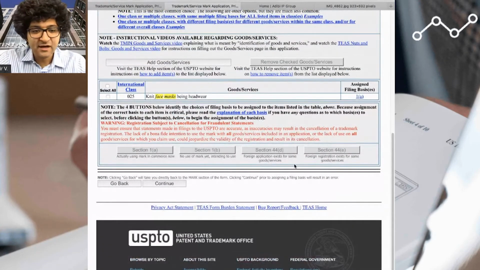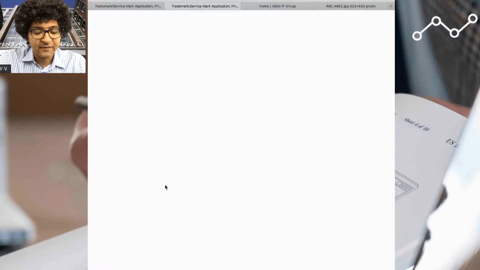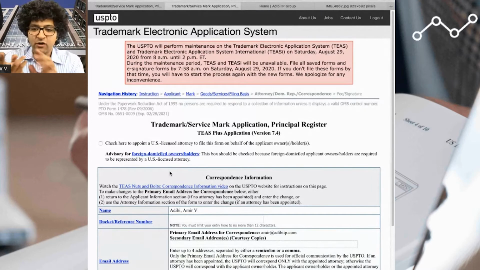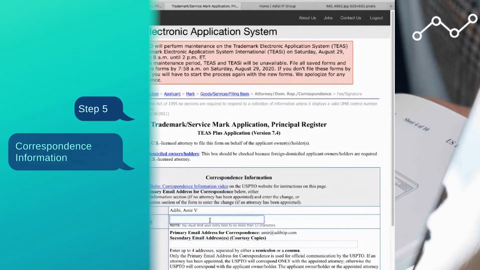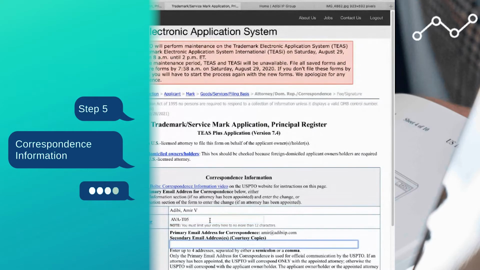we're going to get to this stage here. And once we're here, we know we are almost all the way there. So we're going to click Continue. So now we've shown ownership, we've shown the specimen and the mark. So we're halfway done. So here I'm just going to enter in docket number. This is just for internal tracking purposes.